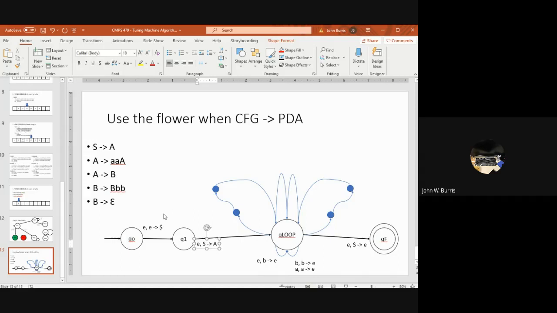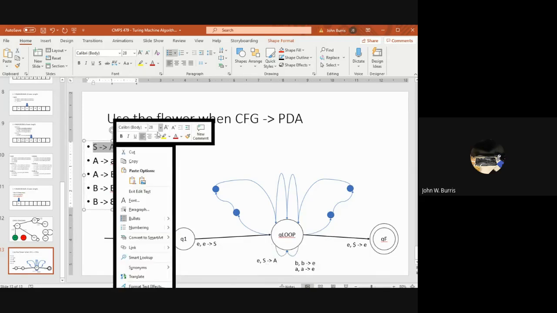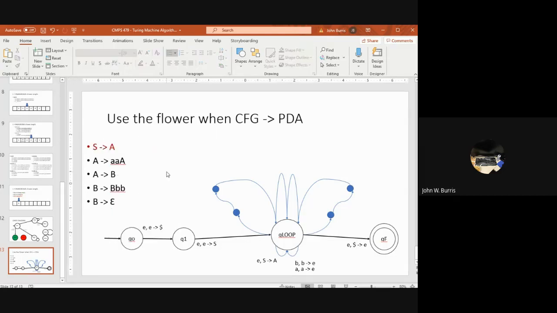S goes to A. It literally looks. Shoot, I did that in the wrong place. I'm so, so sorry. All right, I was supposed to be here. When I see S, I read in nothing from the input string. I pop whatever's on the left-hand side, the non-terminal, and then I push on whatever's on the right. And when I do that, I finish that transition. And we're going to go through and do that to every single transition that's in here.